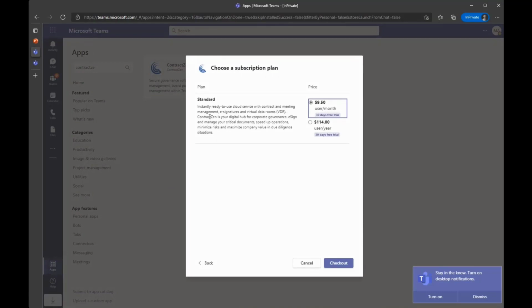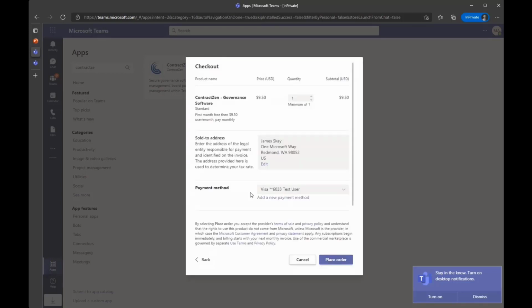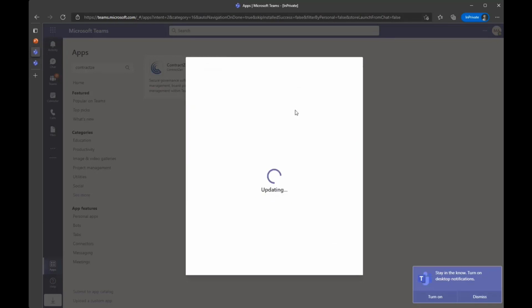Now, what you'll notice is two things here. I can choose either a per user per month basis, or a per user per year, but also there's a 30-day free trial that's available. That's pretty cool that our ISVs are enabling our users the ability to test out before an actual charge begins. So in this case, I'm going to choose the $9.50 per user per month, and I'm going to choose to buy 10 licenses.